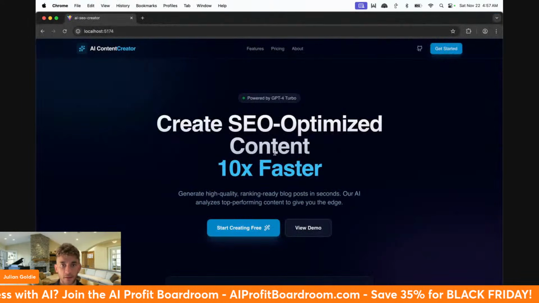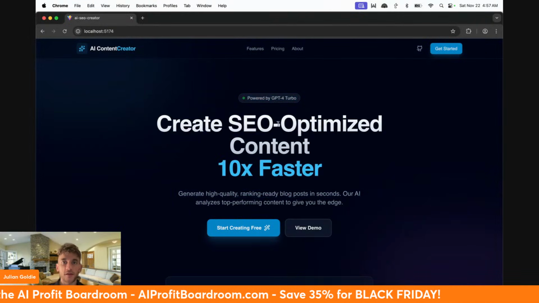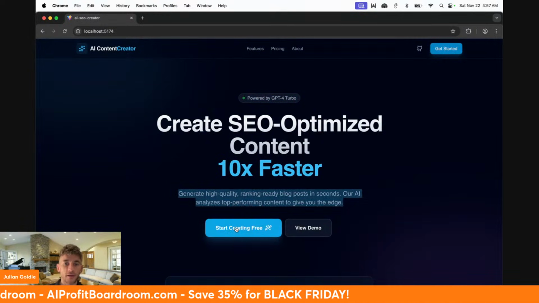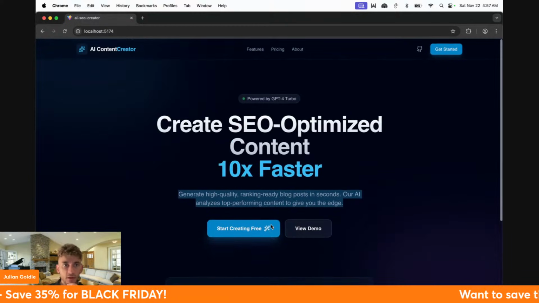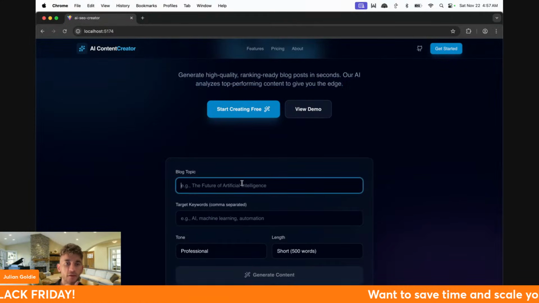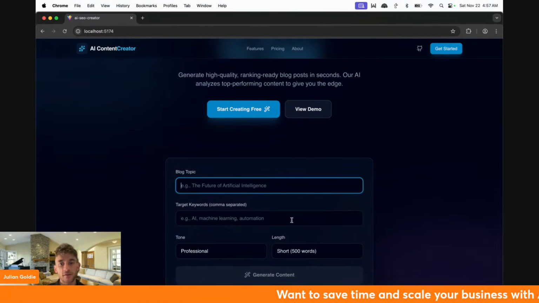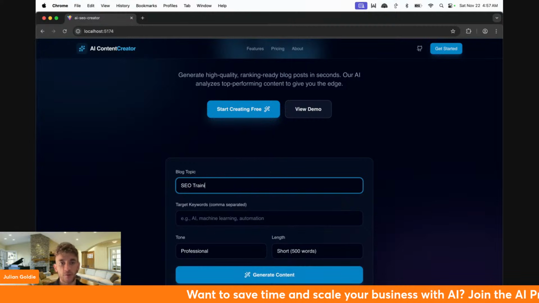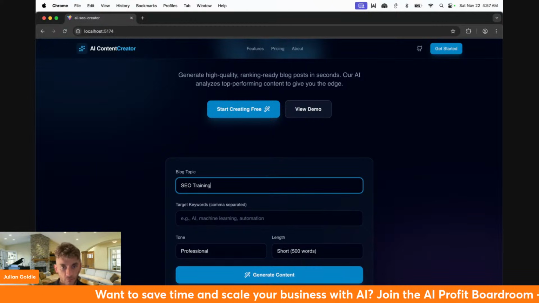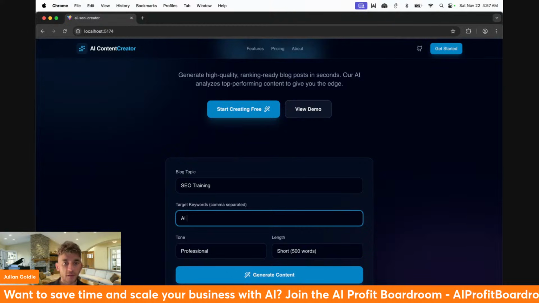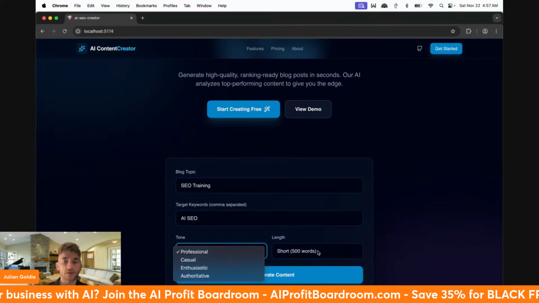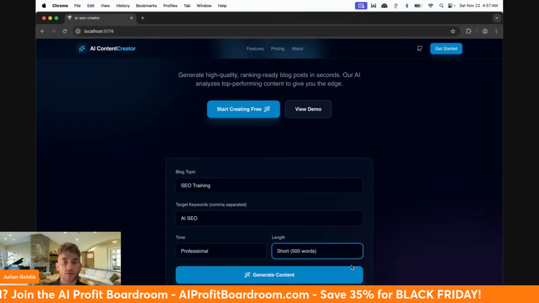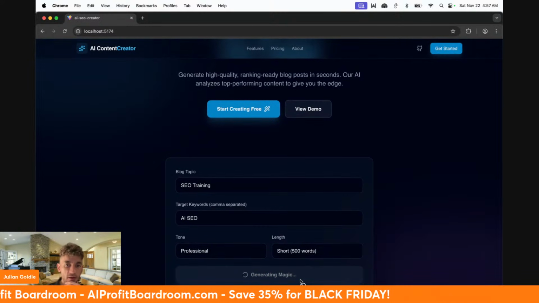And he's created the content for the page, the headline, the subheadline, the button, etc. Right? I have a feeling this is not connected to an API, so I have a feeling this is not going to work when it comes to actually generating the content. But let's see, right? So I'll put SEO training over here. Then we'll put target keywords, SEO, tone, professional. We can flick between all these different tones, and then we'll go for short length, right? I'm going to hit generate content.